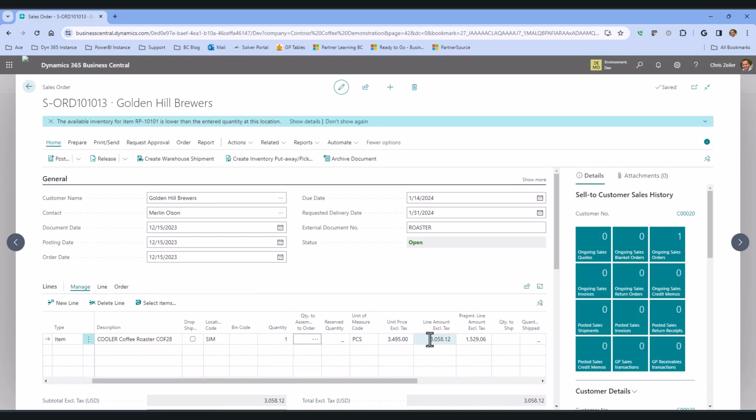They get a small discount on this line. And I've added in my prepayment line amount here that auto calculates at 50% of my line amount price. So I have this new column here that shows me what that prepayment amount is going to be.